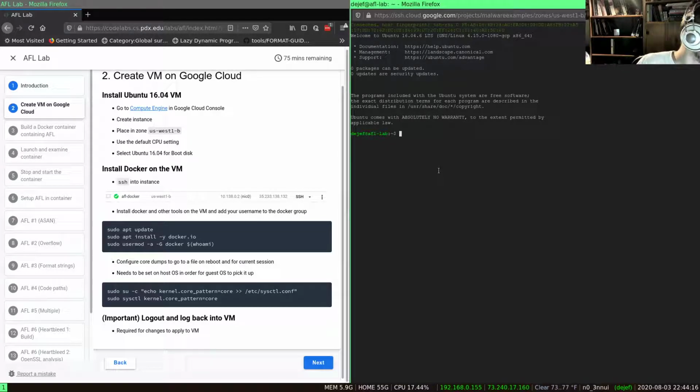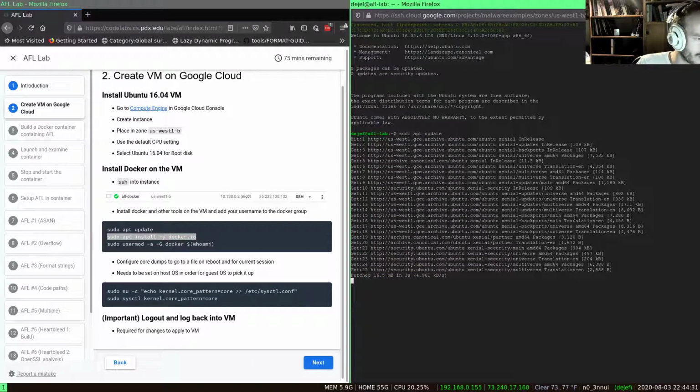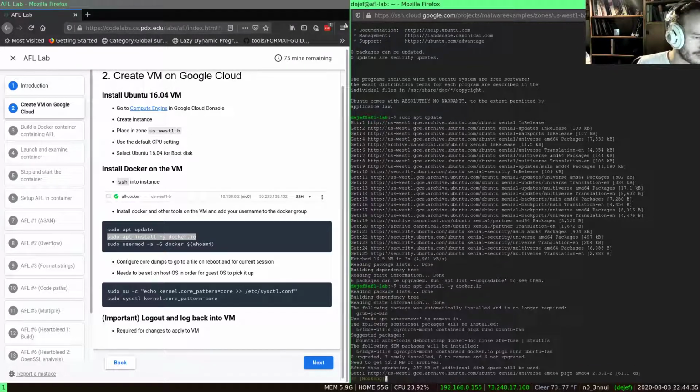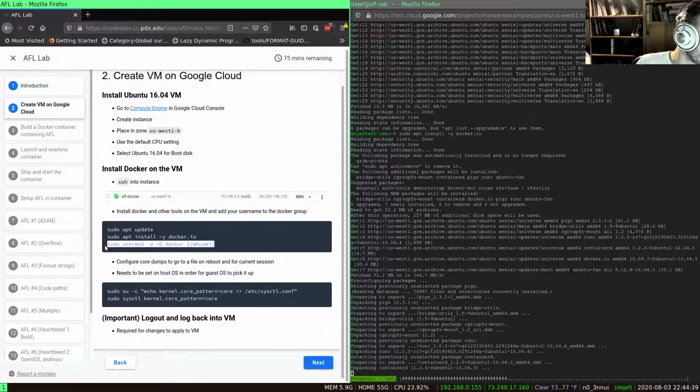That's okay. So let's install Docker. We're going to copy these commands. You could do all 3 of them, but I'm going to do them one at a time. So we do apt update, and install docker.io. Oh, come on. Here we are. Add ourselves to the Docker group.